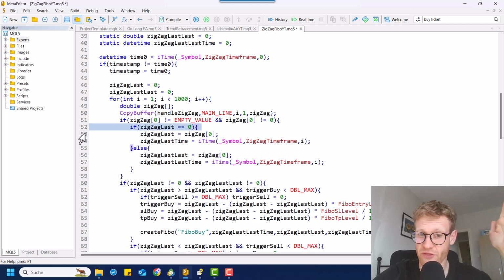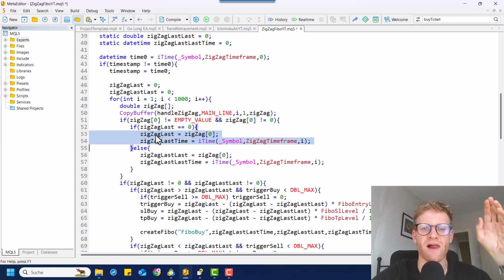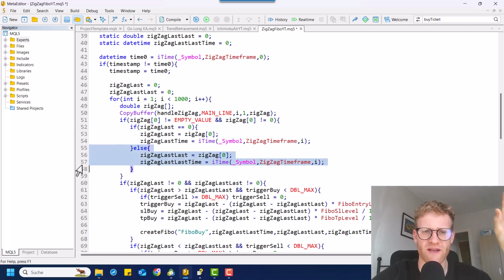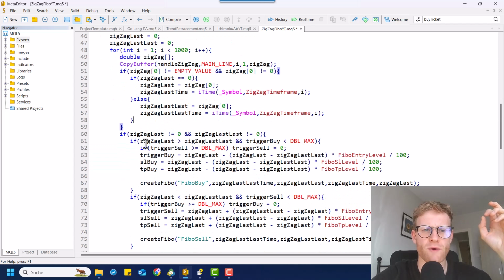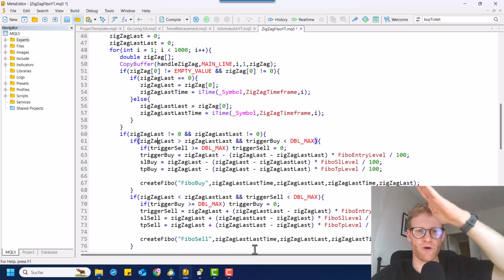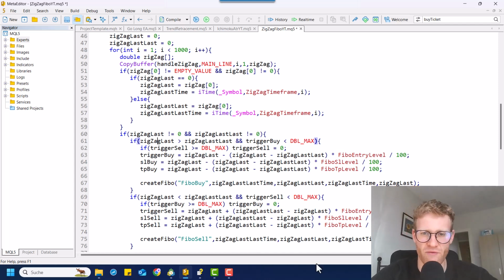If it is the first one, we update the ZigZag last variable and the ZigZag last time variable. If it's not the first one but the second one, we update the ZigZag last and the ZigZag last time variable. We need these variables later on to check if the ZigZag last is above the ZigZag last. This would mean that we are pretty much in an uptrend of the ZigZag.